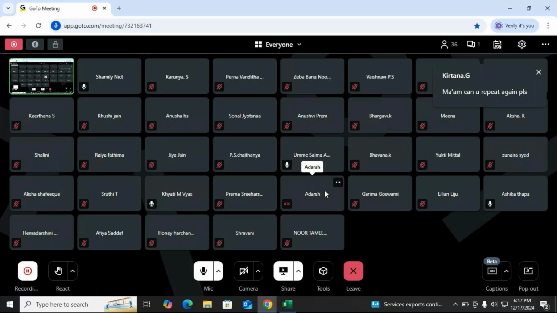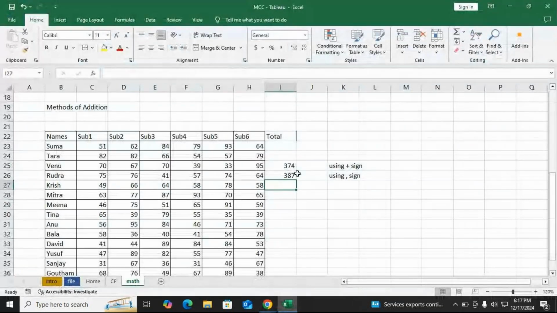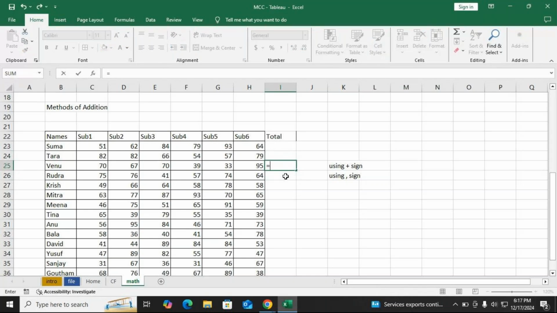Okay, I'll repeat this again. First one, equals to, go for the first cell. I'm using arrow keys. You have four arrow keys. So I'm using arrow keys, plus. Again, I'll use arrow key to move. Plus. Again, select third number, fourth number, fifth number, and then sixth number. After this, there is no requirement of plus. Enter. See, equals to, directly I'm selecting a cell.